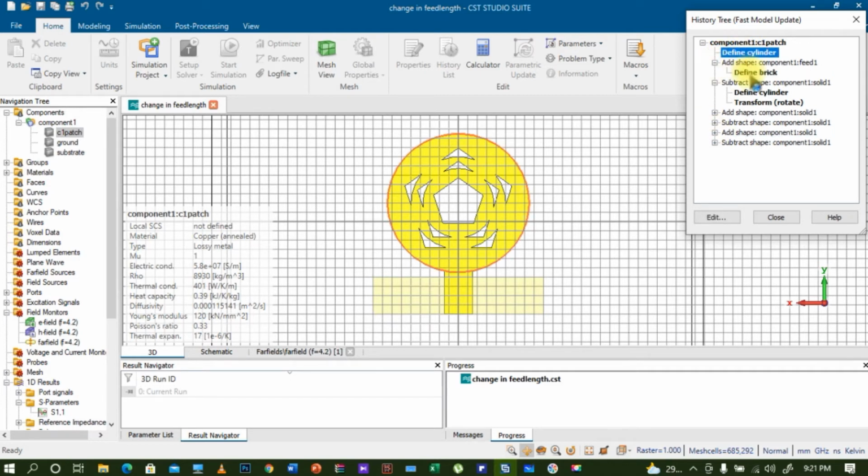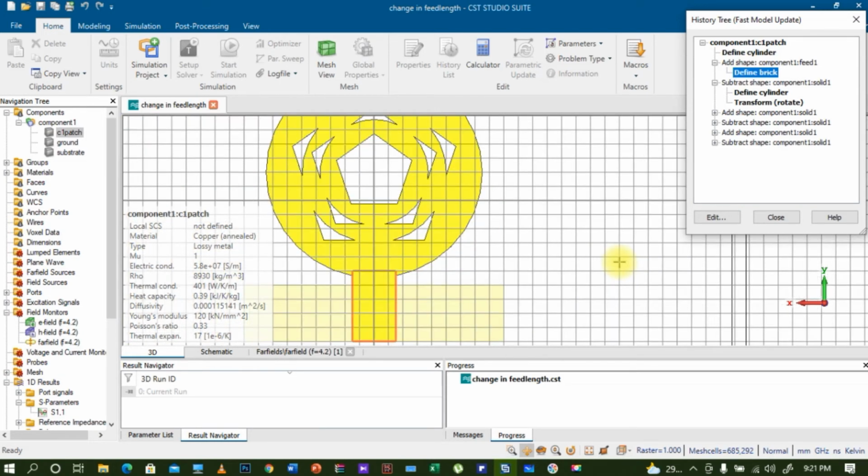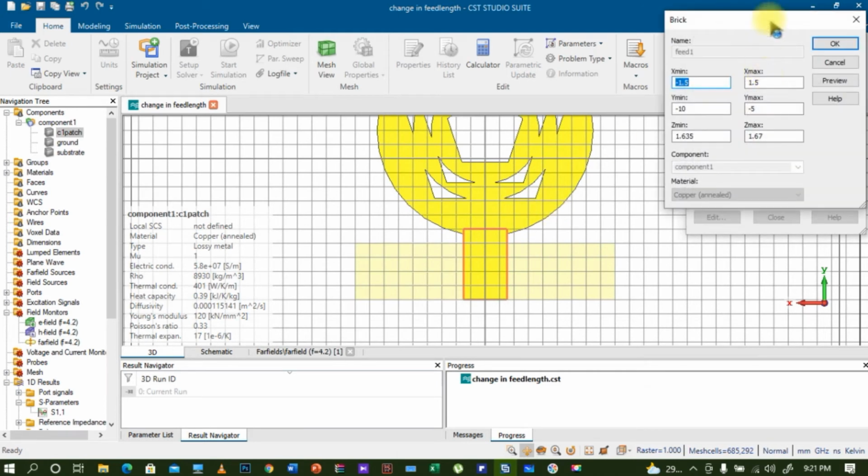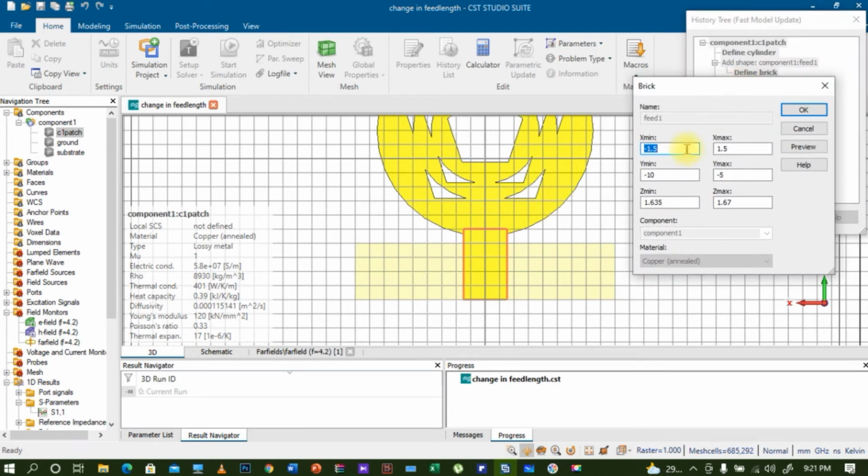So can you show, this is feed actually, this red color highlighted one, no? Yes, sir. Okay, that is feed. So I'll show you the dimension. The feed length is minus 1.5 to 1.5. So while adding up together, it will be 3 mm. Correct? Yes, sir.